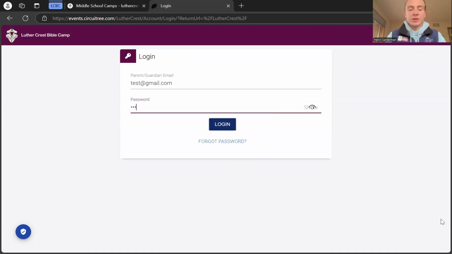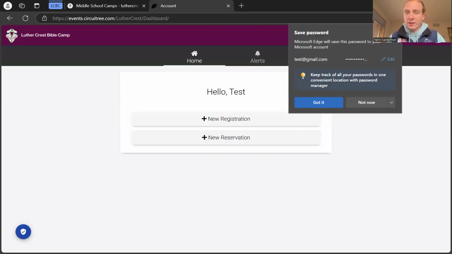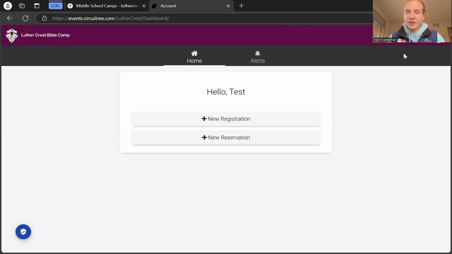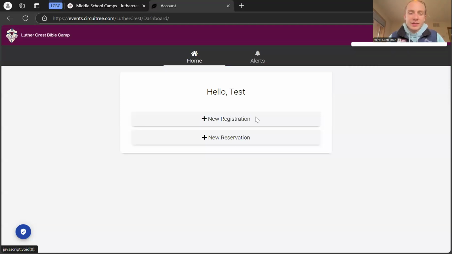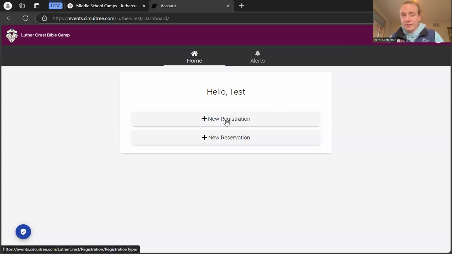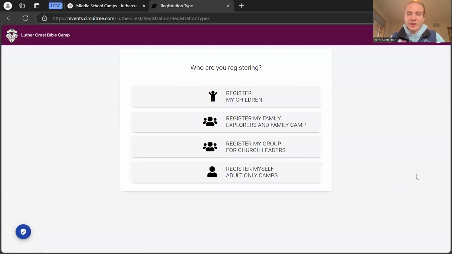And we'll just type in our password for that. And click login. And boom, now we're logged in to our test account. My name is Test Registration, TR, you can see up here. And this is my main dashboard. This is what I'm looking at right now. And so to register a camper, you're going to click New Registration, this plus button right here. So I'm going to click that, get us started.